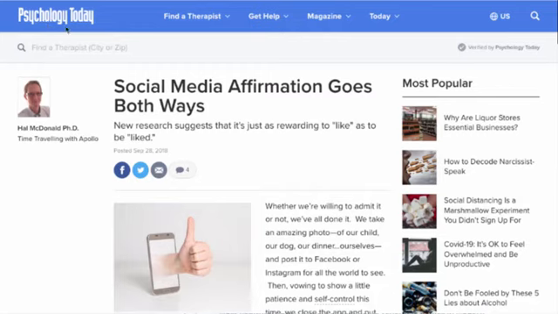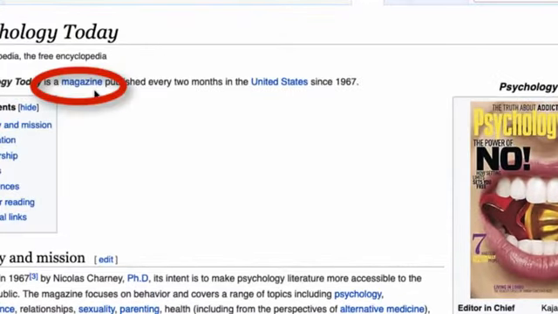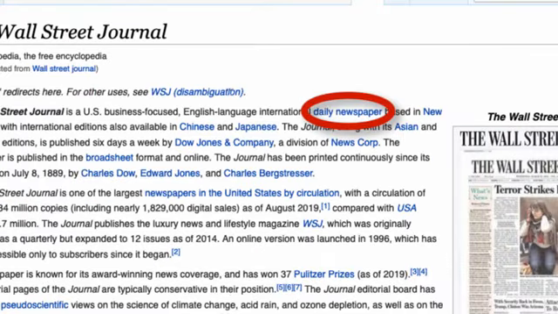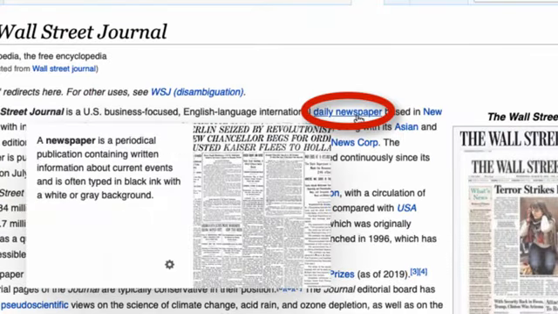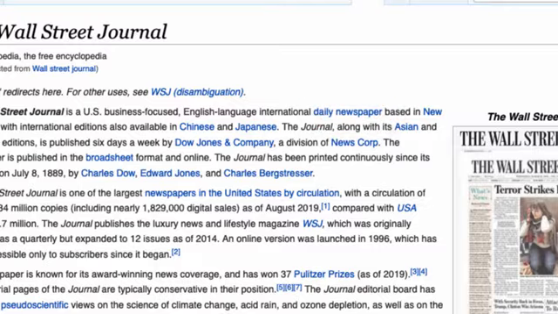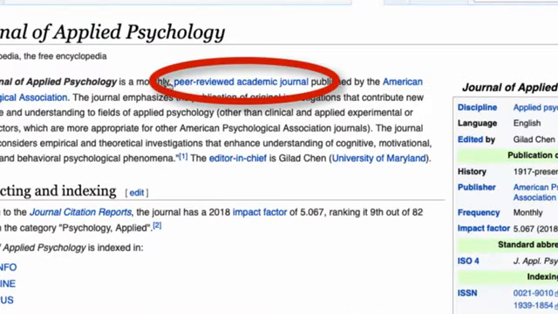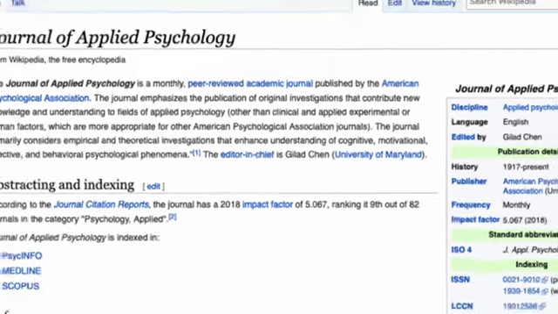Some people find sources like Psychology Today, which sort of sounds like a psychology journal, but if you're not sure and you check Wikipedia, you'll learn it's actually just a magazine, not a journal. Same thing with the Wall Street Journal. It sounds like a journal, right? No, it's just a newspaper. If you search for a journal title on Wikipedia, chances are good it'll tell you what kind of publication it is.